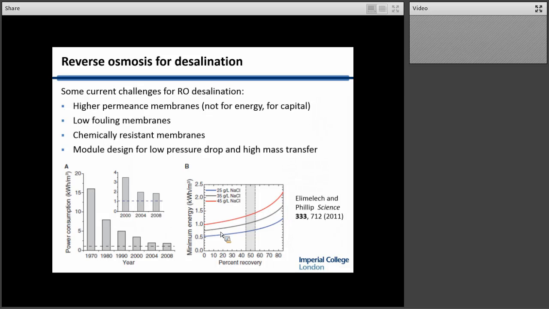So one thing people are looking at is higher permeance membranes. In other words, getting more flow through a given membrane area. Now, there's some confusion around this because some people think that if they have higher permeance membranes, it's going to reduce the amount of energy that we need for desalination. There's a very good paper in Science from the Elimelech group at Yale which points out that isn't going to happen. So the amount of energy that we need to desalinate water has gone down for the last 3 decades from up over 15 kilowatt hours per meter cubed down to around 2 kilowatt hours per meter cubed.